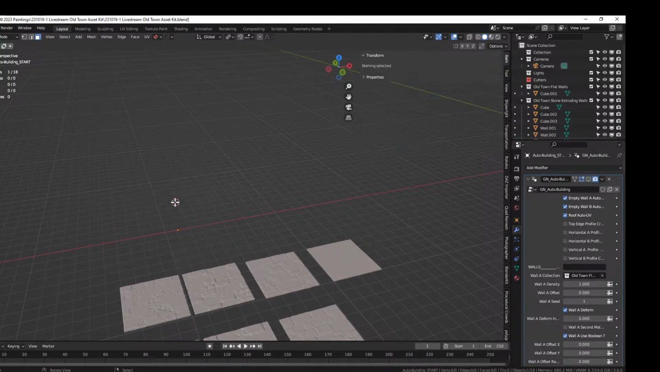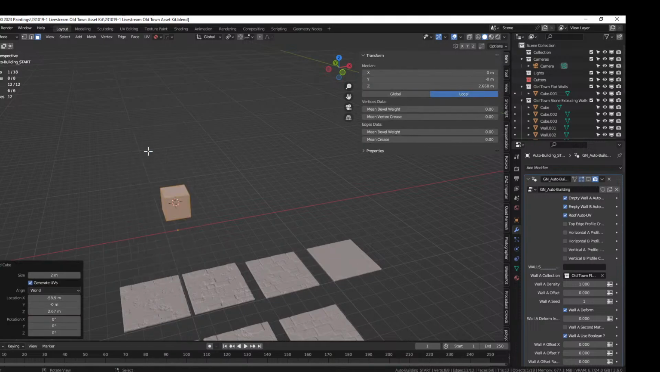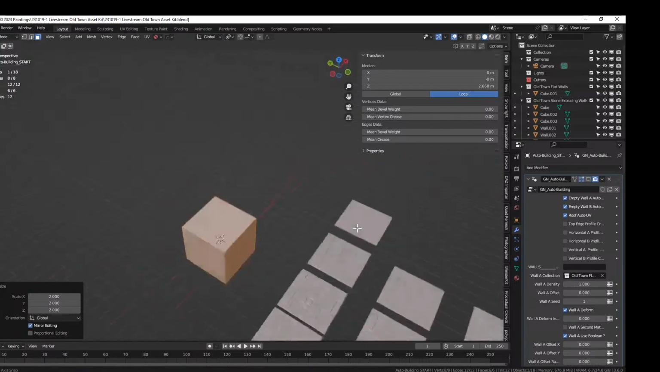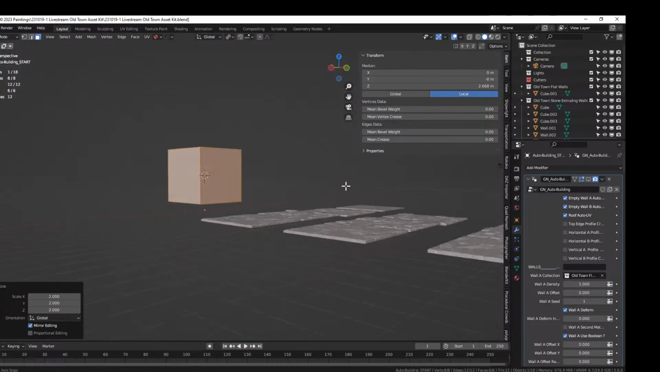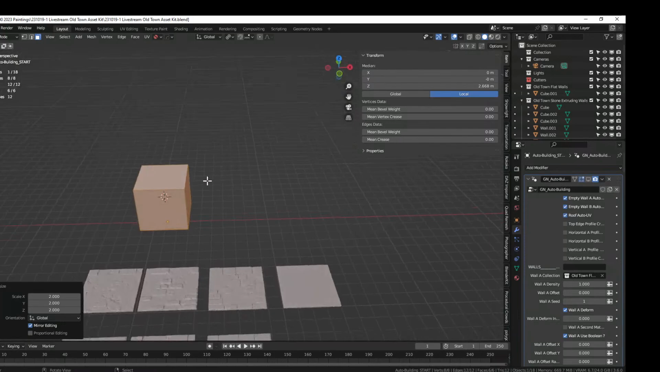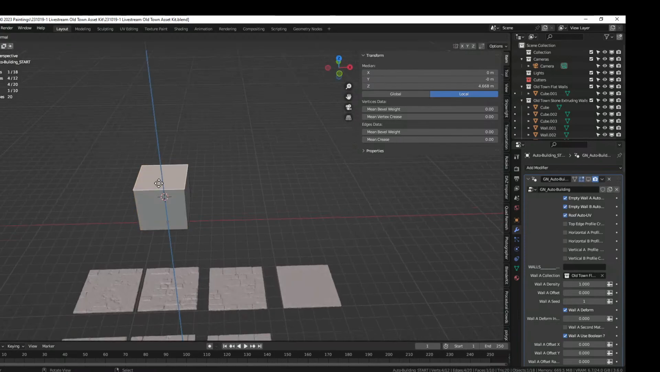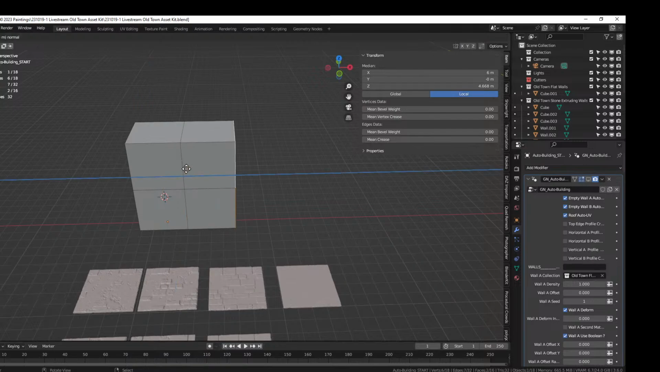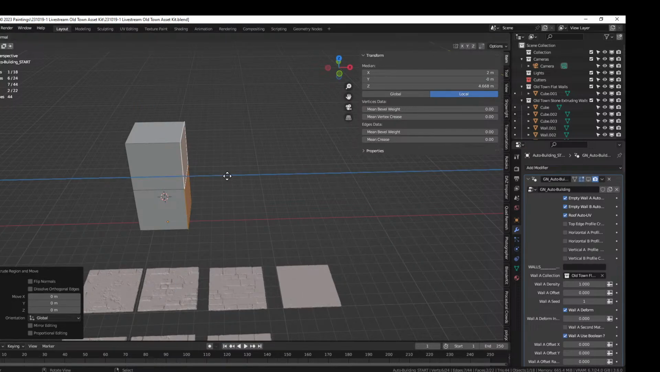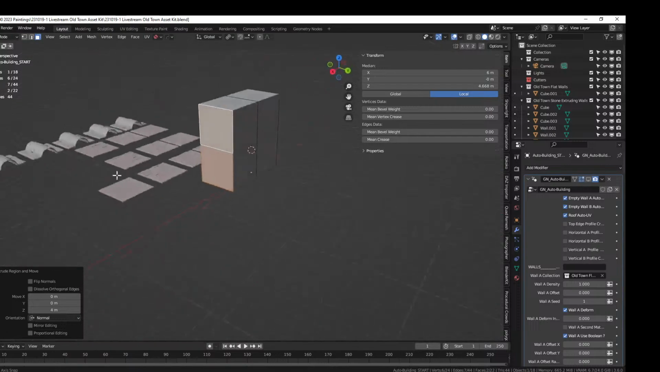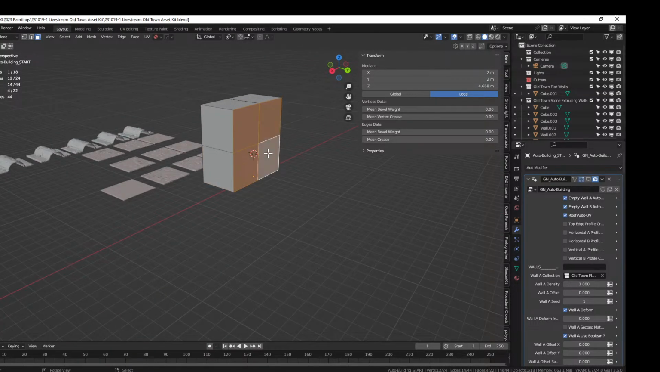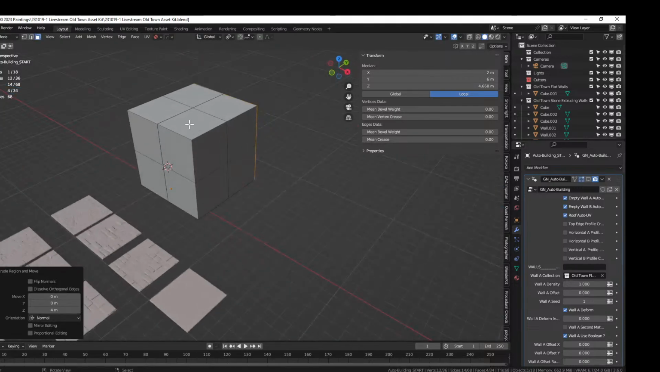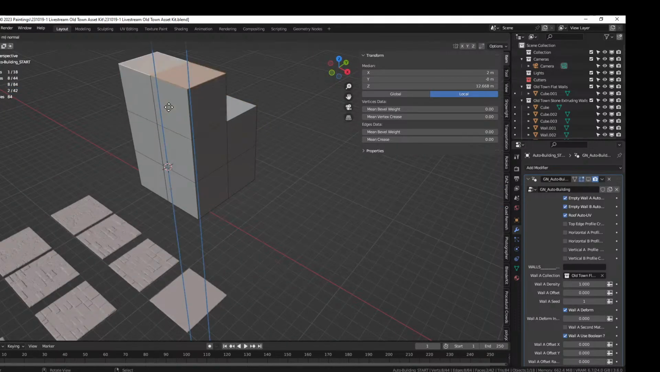X, vertices, Shift A, mesh, cube, S, 2. So make it a 4. Should be the same size cube now as that is, right? Cool, yep. And now we can E 4, E 4, and I'm just gonna give it a few more. E 4, and E 4.